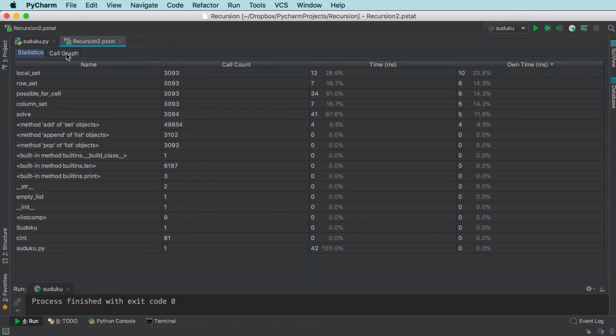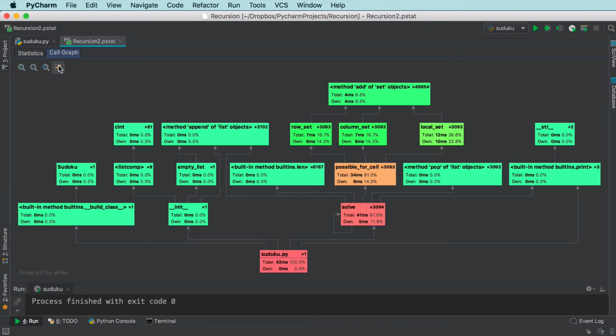And then you get a call graph. And the call graph shows you, you can go deeper in your methods that were called, look at the time in terms of percentage of the total time or absolute milliseconds. So this is a very nice tool for tuning up and speeding up your projects.